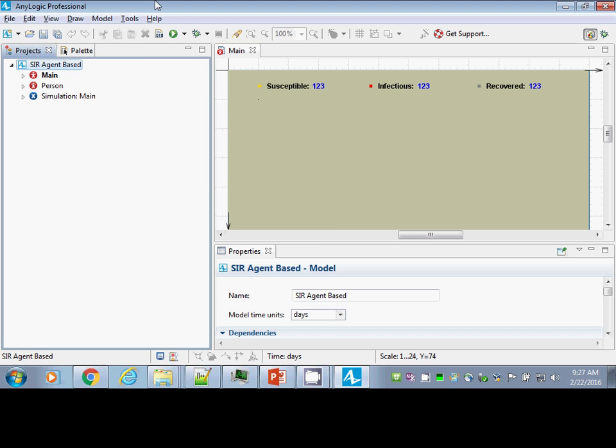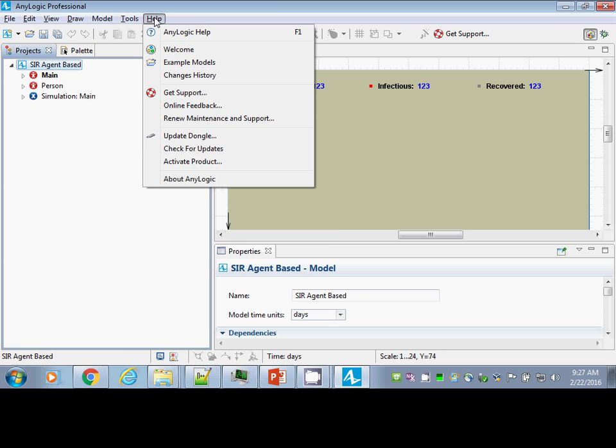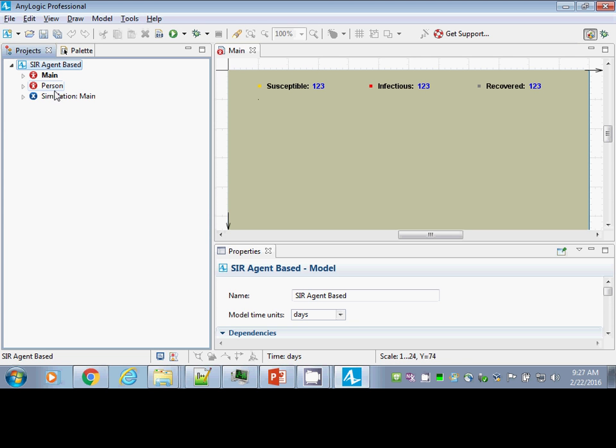So to open this up, I went to Help, Example Models, clicked on How-To Models, and went to SIR Agent-Based. And when it loads, you'll see this structure over here in what's called the Projects window. Does everyone see that on the left-hand side? Yeah? Okay. In the Projects window is depicted the structure of an AnyLogic model.